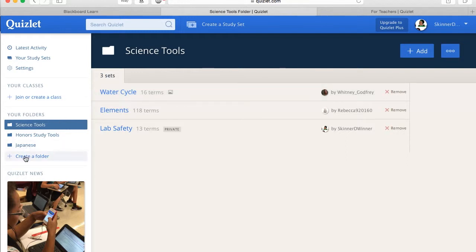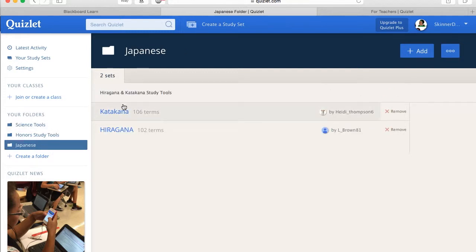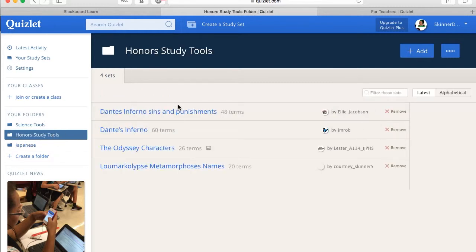You can create a new folder and put whatever study sets you want in there, study sets that you make or study sets that other people make, and that can help you out for a specific class or a specific subject, that's the word I was looking for, sorry. So there's hiragana and katakana in my Japanese folder, and then in my honors folder I have a couple other things that help me out with my honors classes, or could help me out, and they all have to do with our semester of classes.